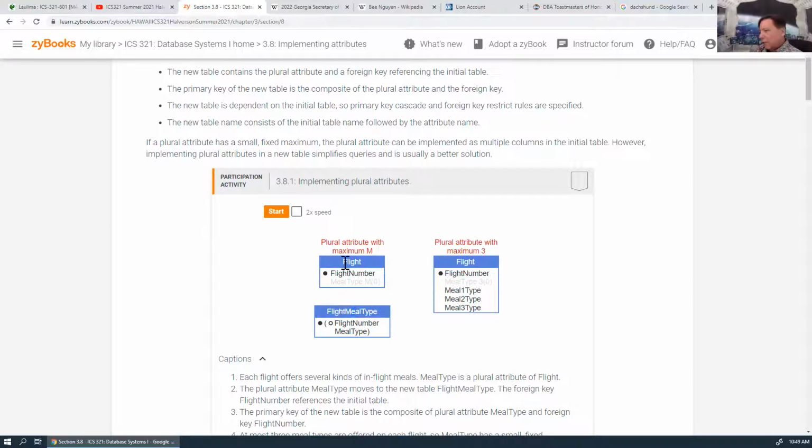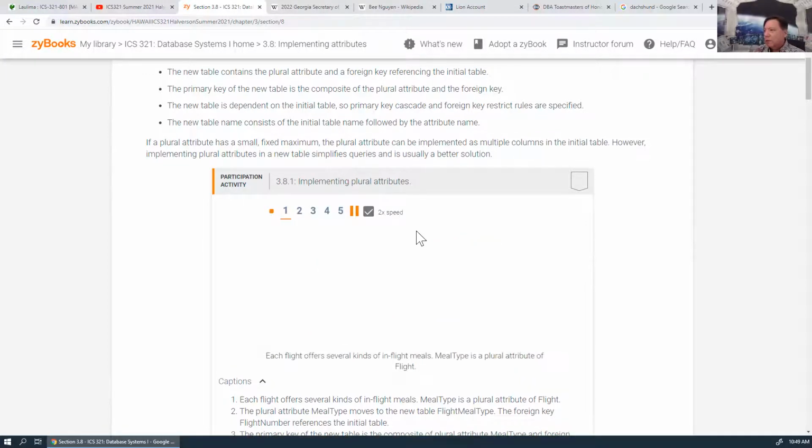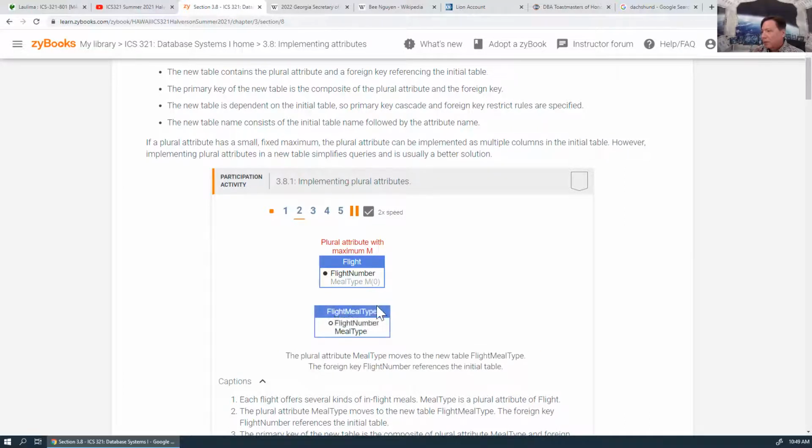The name of the second table is the name of the primary table, and then meal type is the actual attribute name. So we can see what this looks like. So this is a plural attribute with some maximum m, and this is creating the second table. The name of the second table is that, and the primary key of the second table is that. Or if you have at most 3, then you can put them all into the 3 here. You can put them all in one like that.